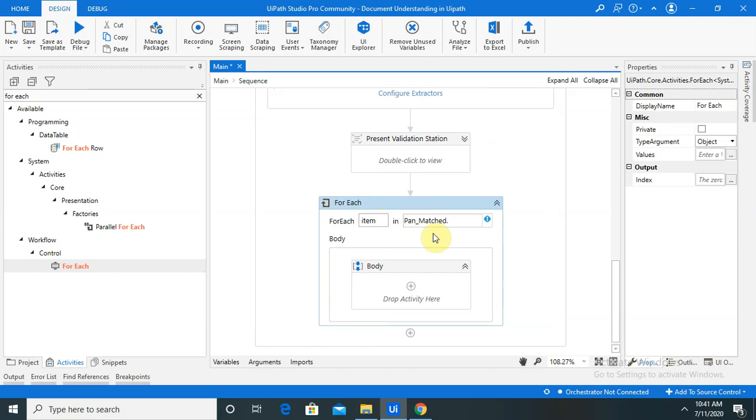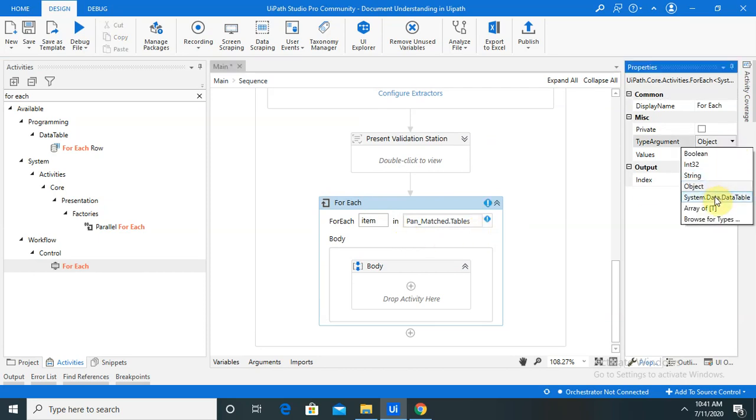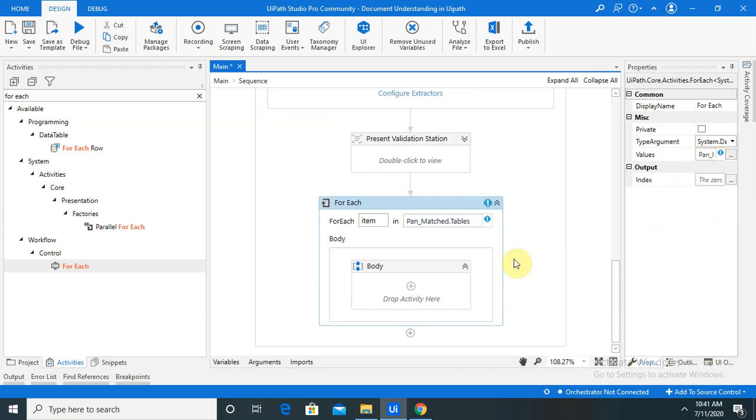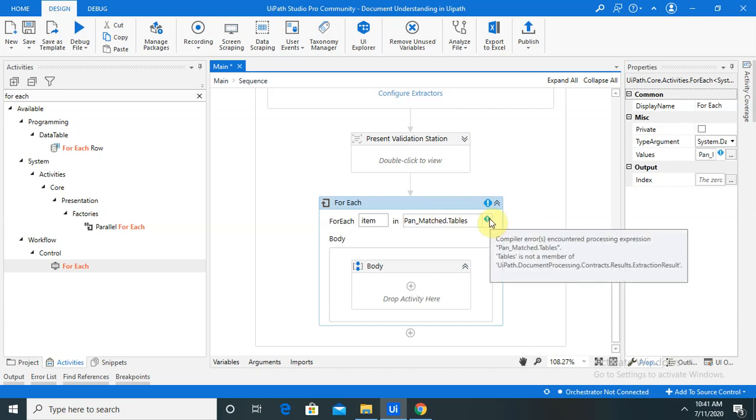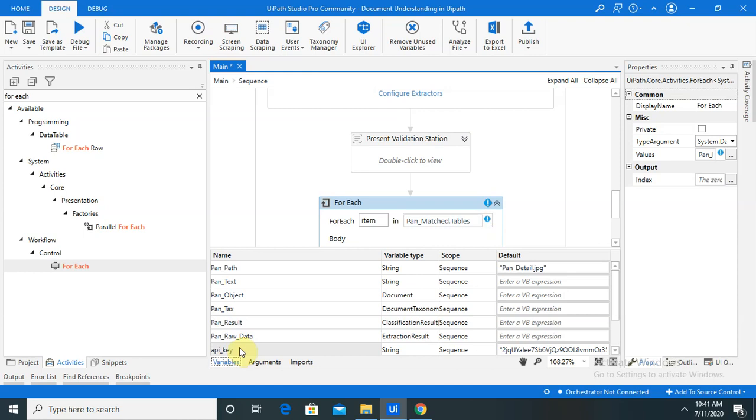then tables, and because its type is system data table, we need to change the type as well. Pan. We need to change it to other fields as well, because its type is pan.